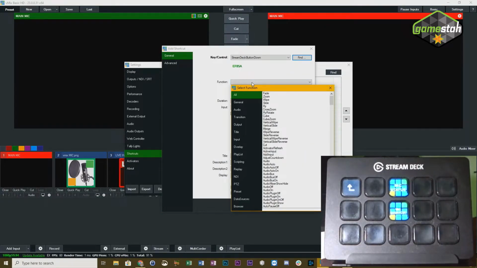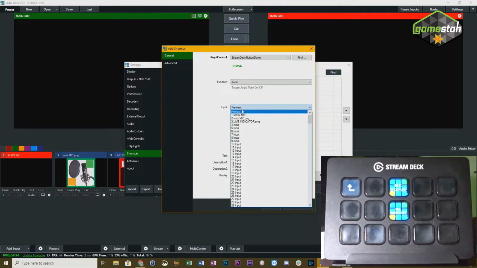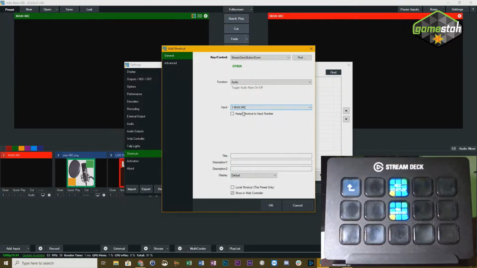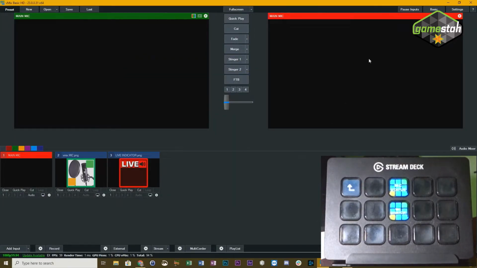And the function that we're going to do is toggle audio mute on and off, and the input is going to be on our main mic input, and we're just going to call this mic toggle. Easy enough. And then we're going to say OK. So let's have a quick look at what has happened on our Stream Deck. Well, nothing has happened.